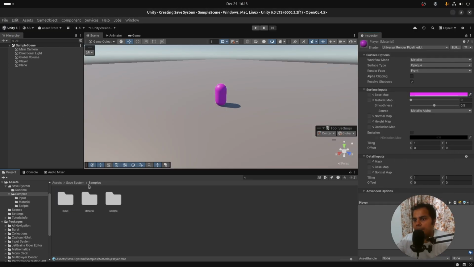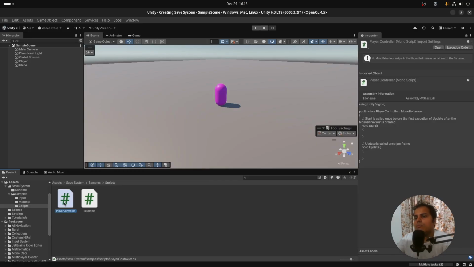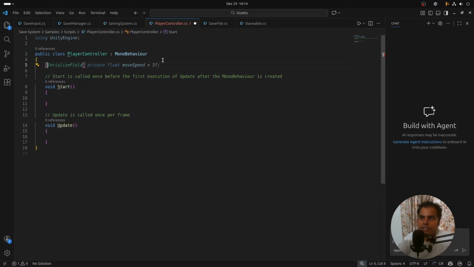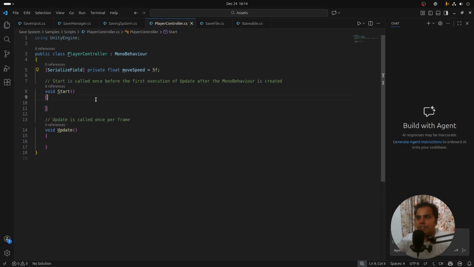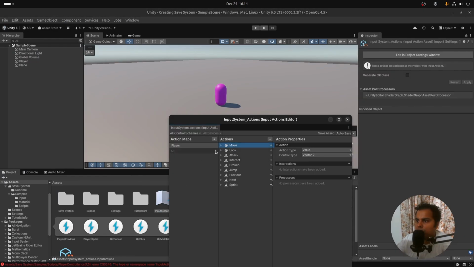Now let's create a script for the player controller. Bada bing, bada boom. Let's go. Now we just need to move the player based on input. Very simple. Let's serialize field. moveSpeed equals 5f. Let's go back to the assets. Let's go to this original input system. Let's copy this move action.